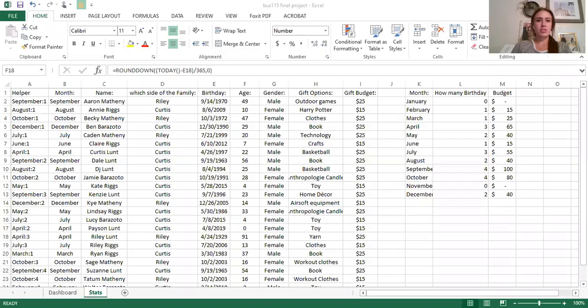All right, test number 2. Let's try this again. Hopefully it works. Sharing my Excel sheet.